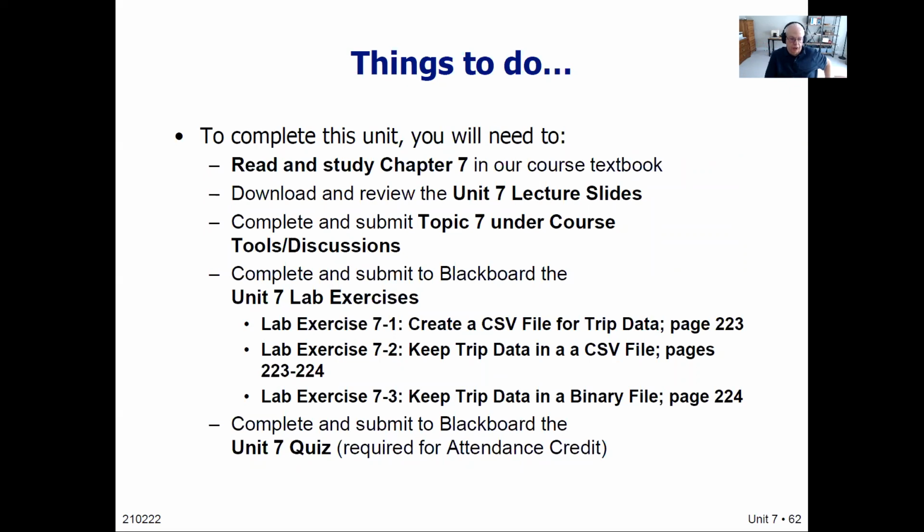I looked over those yesterday. I thought we had some really good labs this week to help you understand this. Don't forget about the Unit 7 quiz. Make 100 on that. Easy points. Are there any questions?